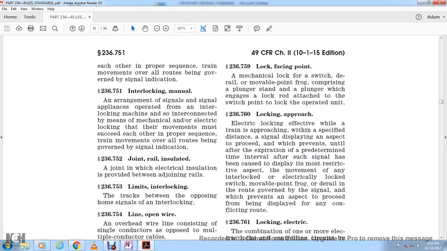760. Locking, approach. Electrical locking effective while the train is approaching within the specified distance for the speed, with the signal displaying an aspect of proceed. After the expiration of a predetermined time interval after the signal has been caused to display a more restrictive aspect, it prevents movement of any of the interlocked electrically locked switches, movable points of frogs, or derails in the route governed by the signal, and prevents an aspect of proceed from being displayed for any of the conflicting routes.